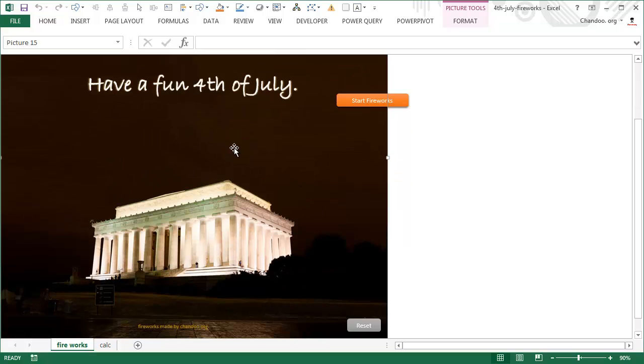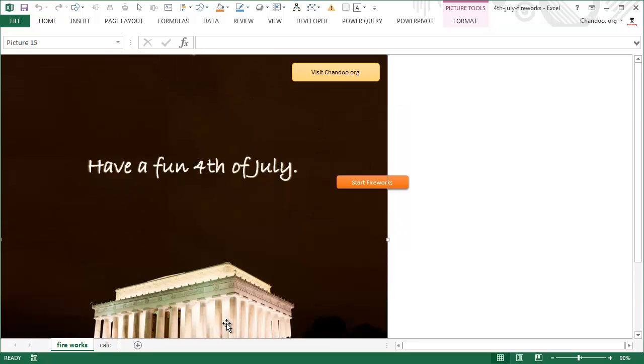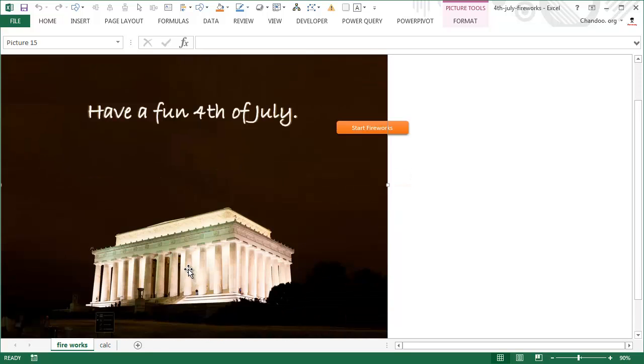How we created a frame here, making it appear like the fireworks are coming from behind the Lincoln Memorial Building. First, I downloaded an image of the Lincoln Memorial. Well, not downloaded. I purchased it from one of the freelance photography websites. And after getting that image, I created two images. These are the two images.